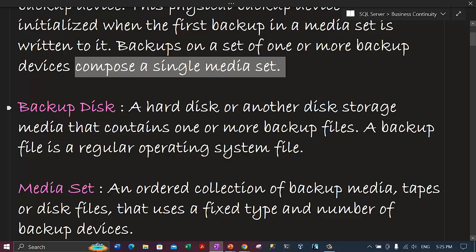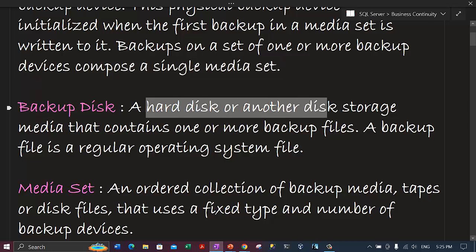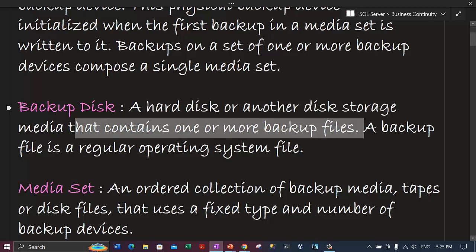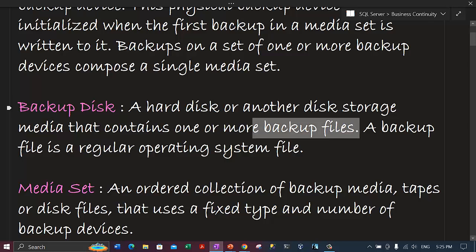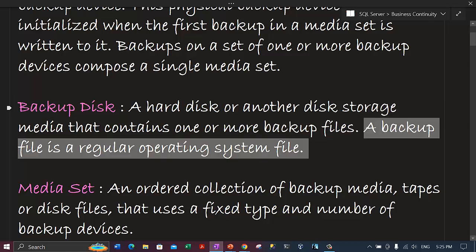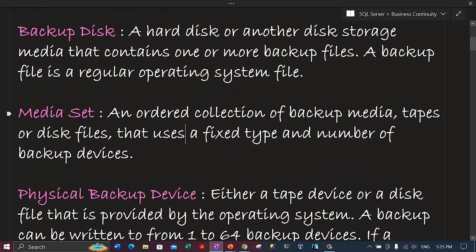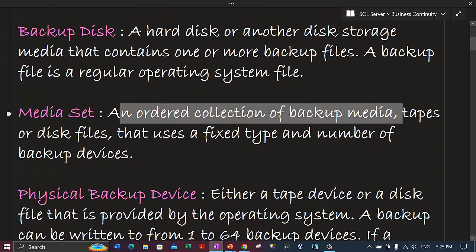Now let's talk about what is a backup disk. It's basically a hard disk or another disk storage media that contains one or more backup files. By backup disk, we are referring to a disk that is basically a hard storage where we store our backups or backup files. And a backup file is a regular operating system file with a .bak extension. A media set is basically an ordered collection of backup media.